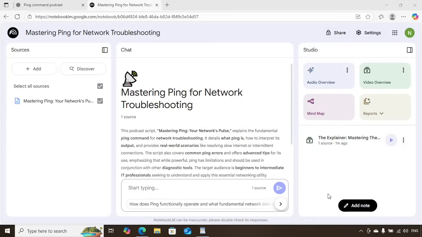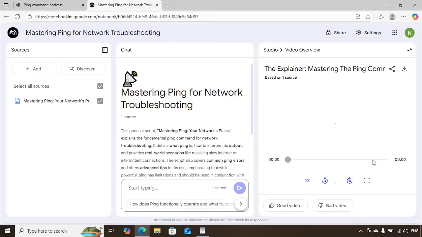Hi everyone. If you see now on the right hand side, the video file is ready. NotebookLM has created the video file. It took approximately 5 to 10 minutes to generate this file. Now what I'm going to do is I'm going to click on this file and I'm going to play and see how it goes. I'm going to maximize it.